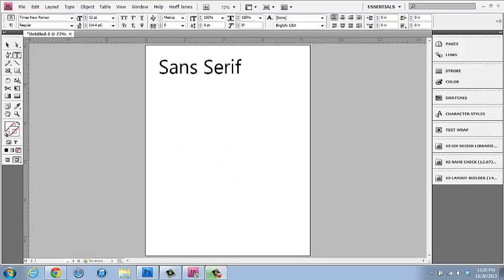The second type is called sans serif. A sans serif typeface is one that doesn't have small finishing strokes at the end of the main strokes. For years, sans serif fonts have been used primarily for headlines. However, many contemporary designers are breaking with tradition and using sans serif fonts for body copy instead.